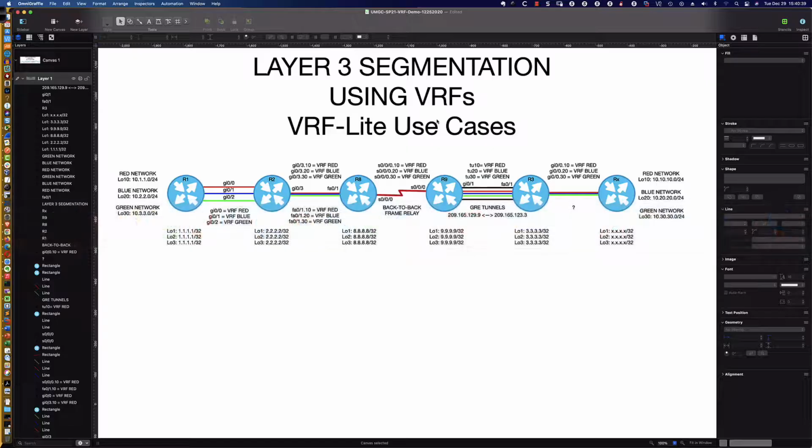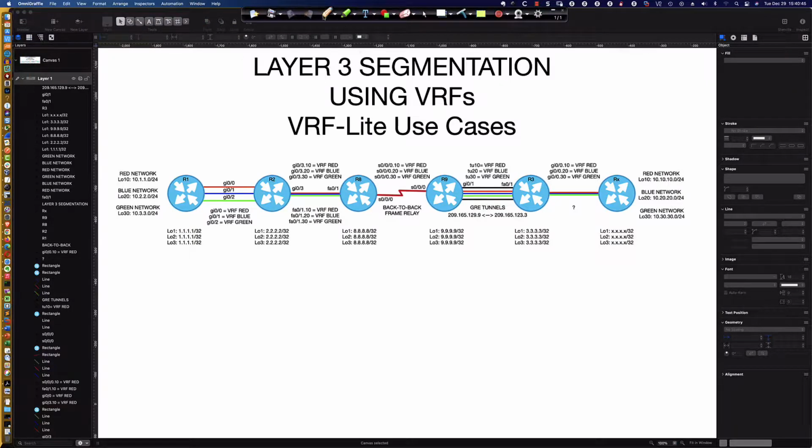So what are we going to be learning how to do in this video? And what are we going to be talking about? Well, we're going to be using VRF-Lite to create, using GRE tunnels, and I'm going to draw a little cloud in here, right? This is kind of a cloud. And we're going to say that this is an MPLS service provider layer 3 VPN cloud.